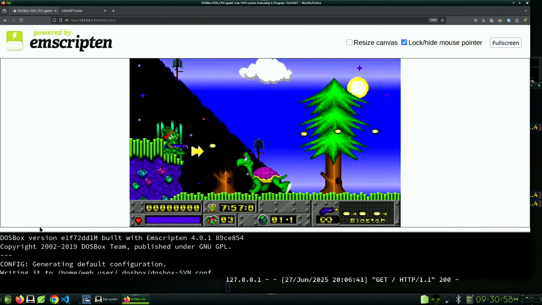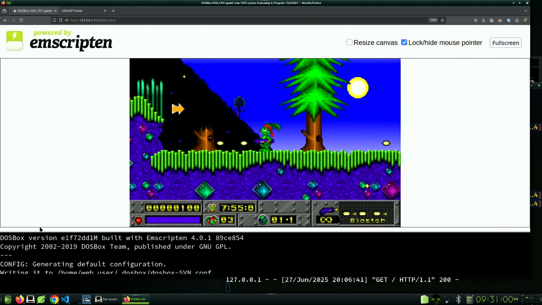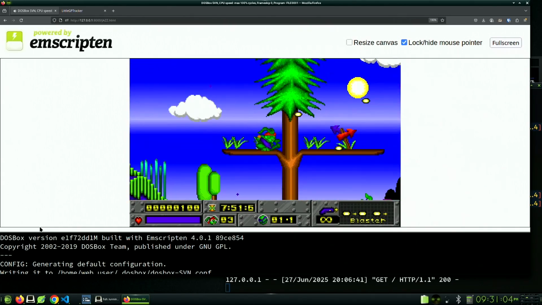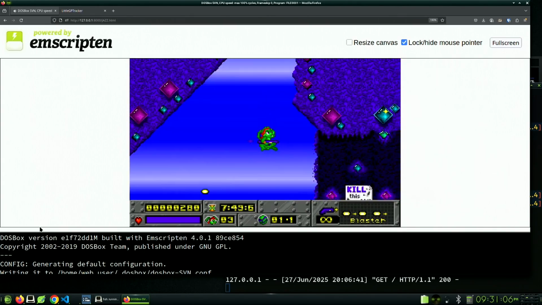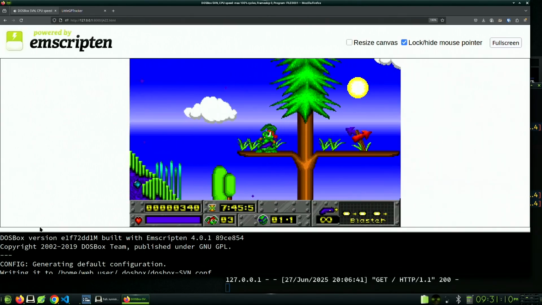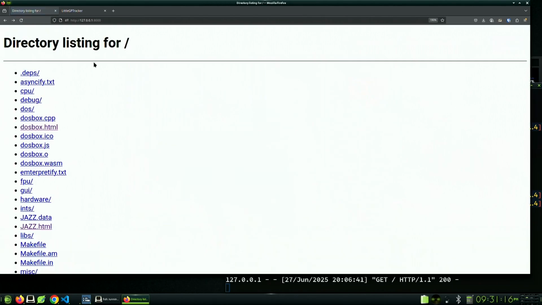And if you had the shareware version of Jazz Jackrabbit, you will remember this. Here we go. I could spend half an hour playing Jazz Jackrabbit in DOSBox in our browser, but that's not what we're going to do today, because we're here to talk about 90s music production and browsers.